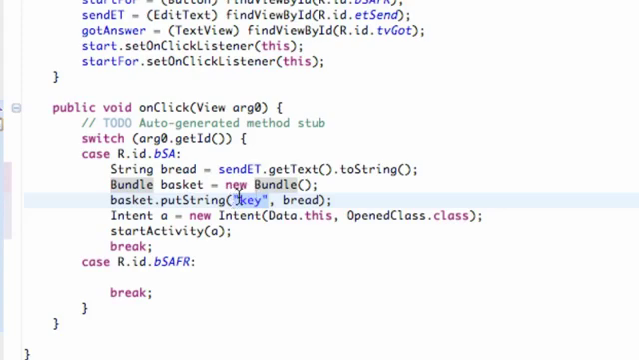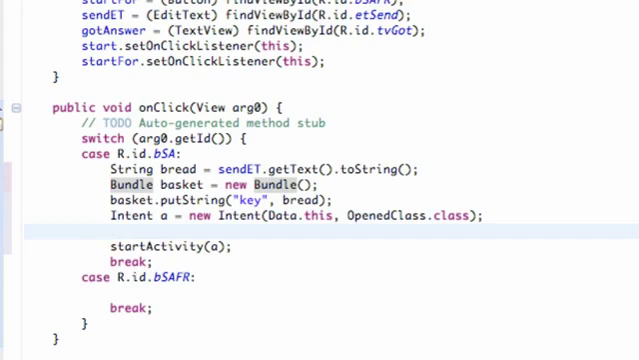That's basically the file name that it's going to refer to, and then the value of it is equal to this bread that we set up right here, which is our edit text. Then we set up an intent, and this intent holds the context of this class, and it's going to open the class called open class. Now we have to do one other thing. Sorry, I kind of got ahead of myself here.